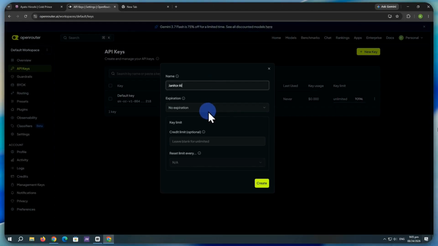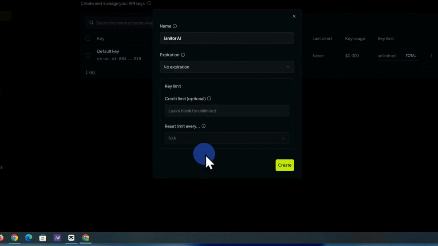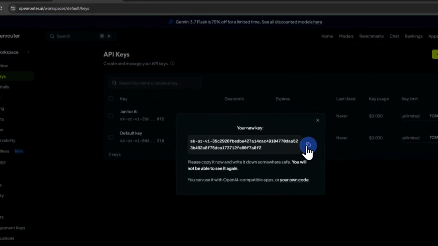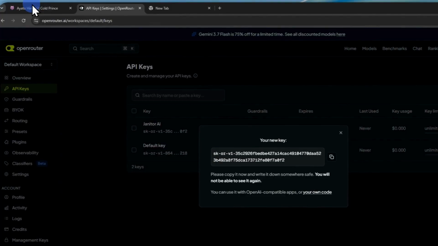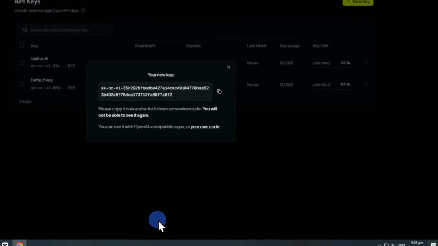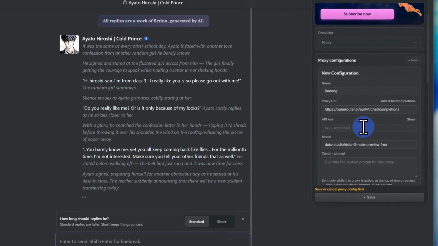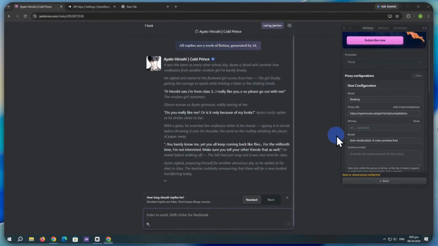Once everything is ready, save your configuration and refresh the Janitor AI page. If the setup is correct, you can start chatting using the model you selected through OpenRouter. And that's it. You've successfully set up a proxy in Janitor AI.